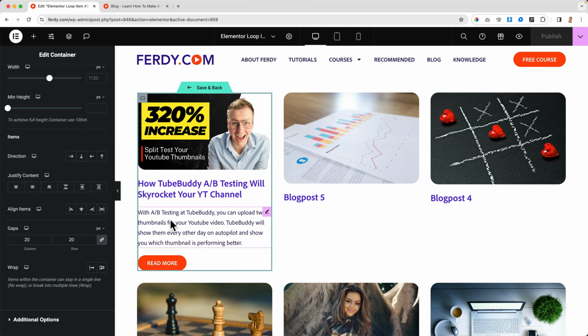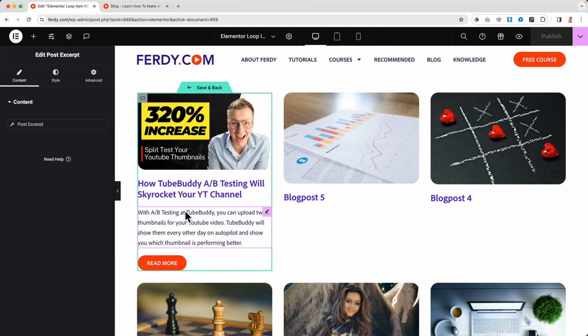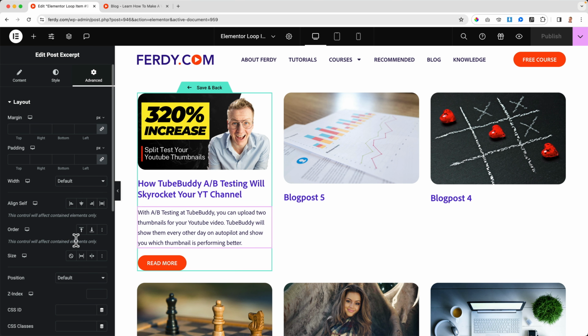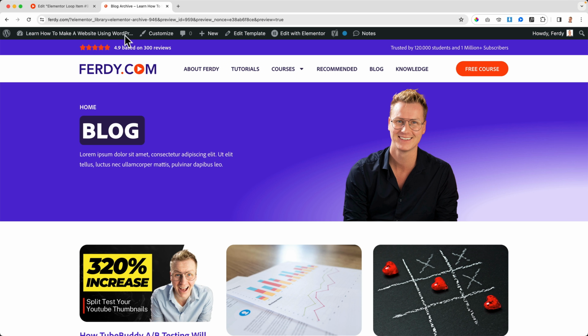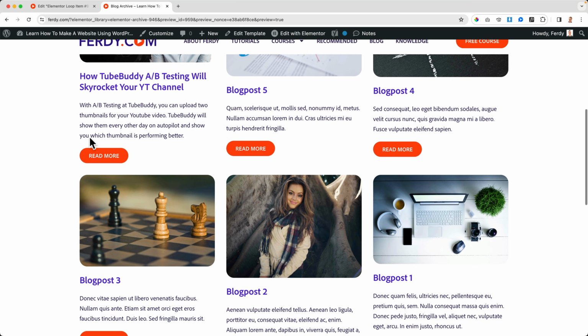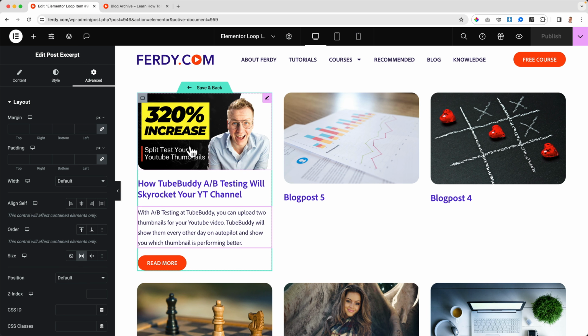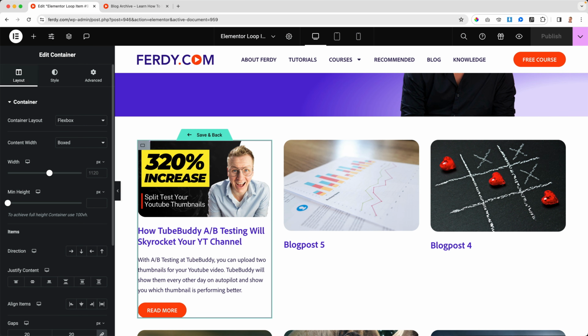I go to the third element, excerpt. I go to advanced and I say grow. That will push everything down, but they're still not aligned. That's why I go to the container height, layout, minimum height.